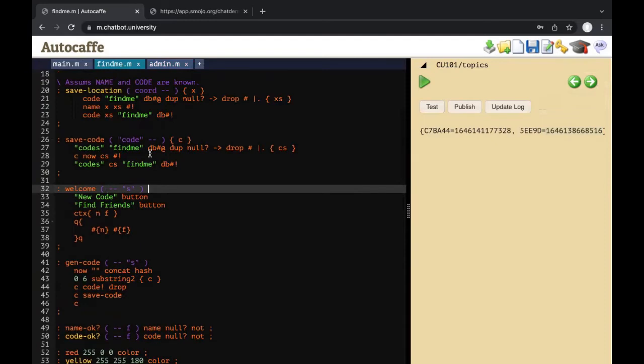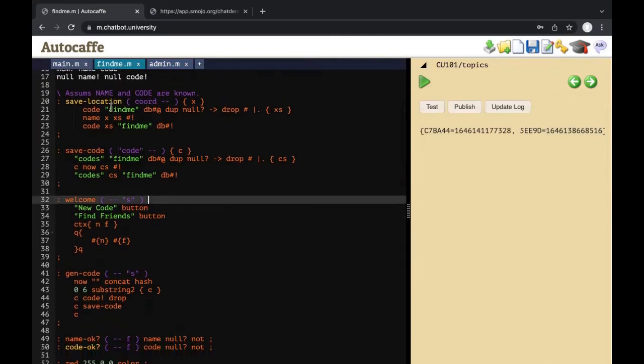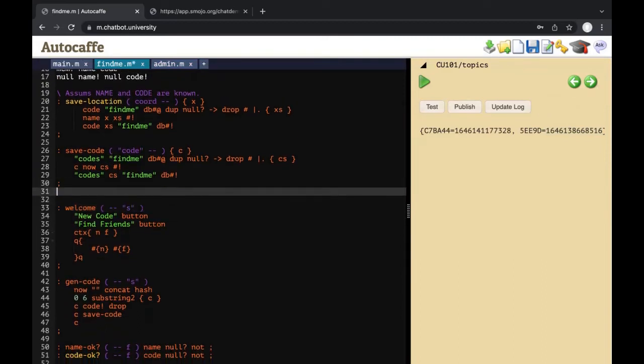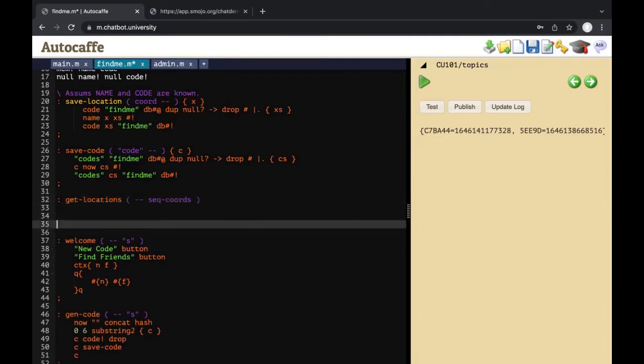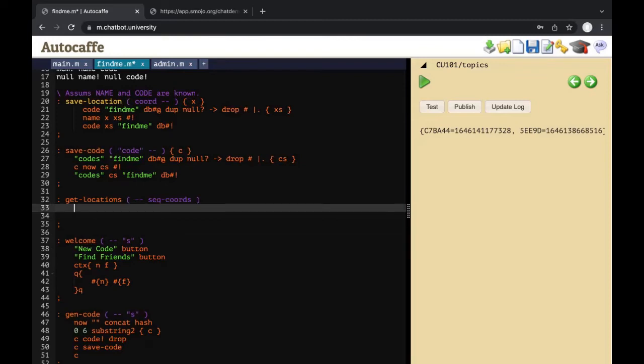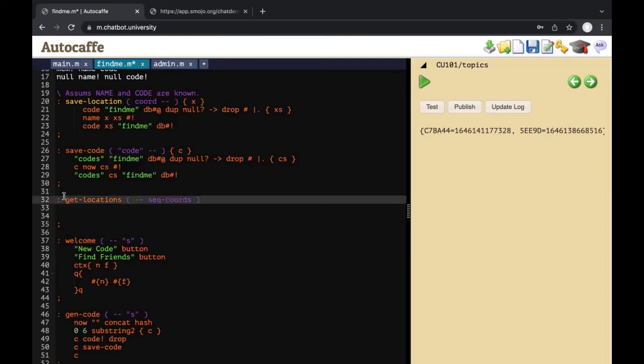So now each time that the user creates a code, it's saved. We have all the locations, right? At this point, all we want is a third function, which is to get the locations. This should be a sequence of coordinates that we can plot. So to get the locations, we need the code, so it assumes that the code is known.